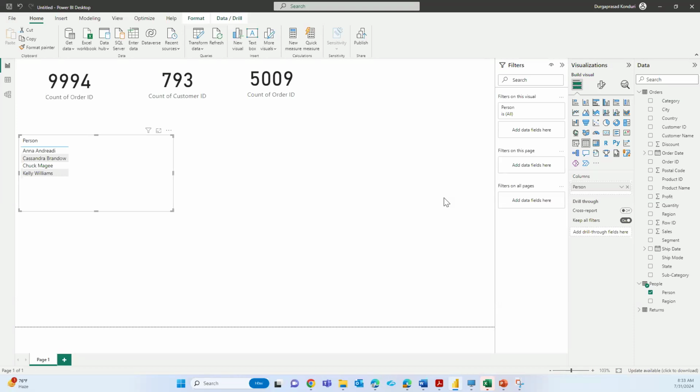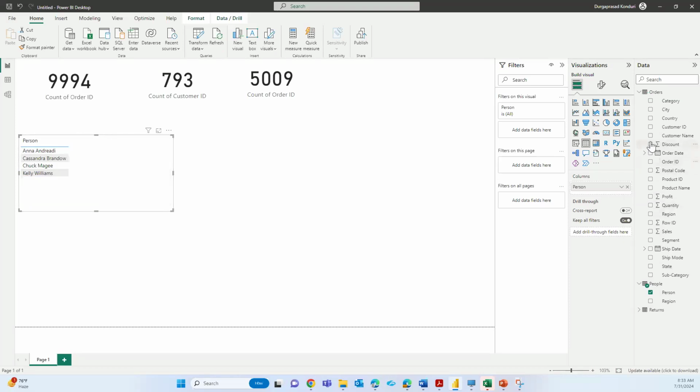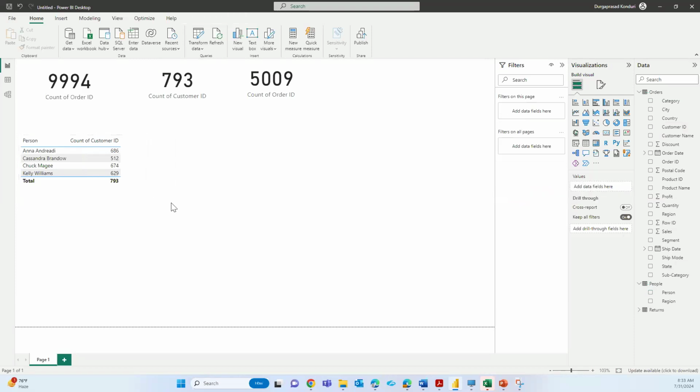Come on, guys. How could we do that? It's not possible. Okay, let's say I click order ID over here for the same. Say I got 5009 order IDs. Okay, let me take customer ID and count this. Oh, it is giving me the exact count, even without relationships. Okay, that's something unusual, guys.